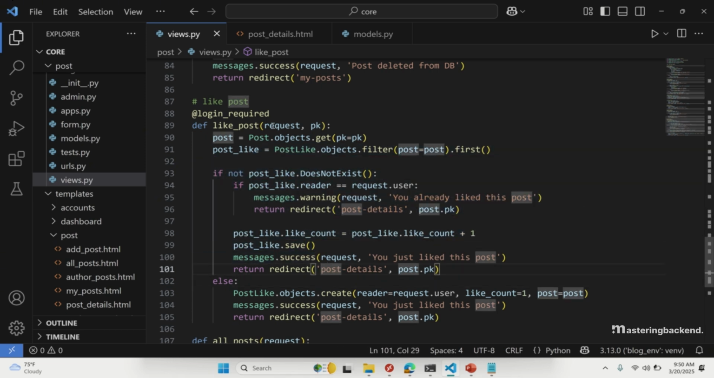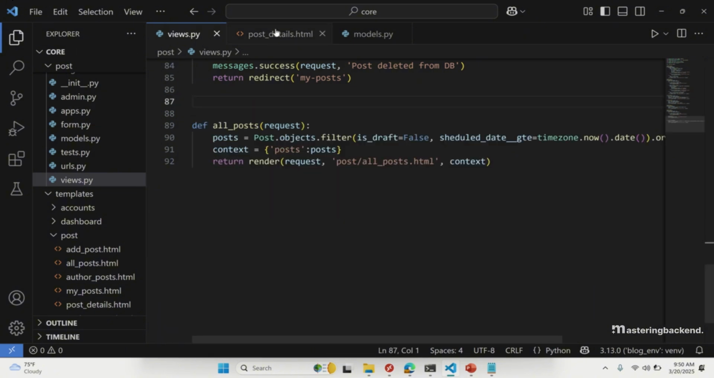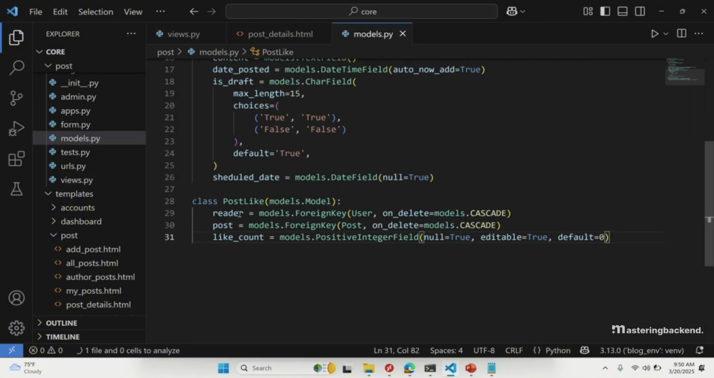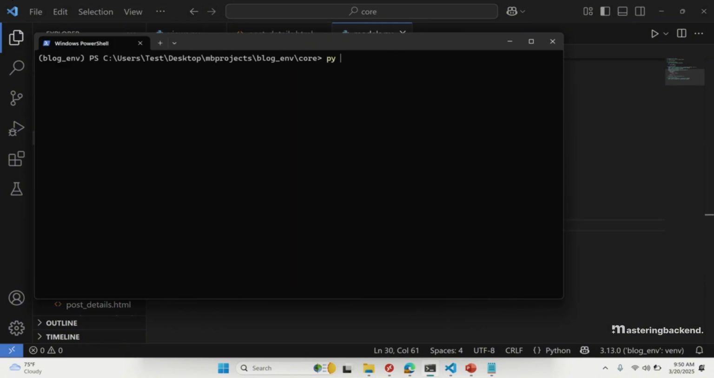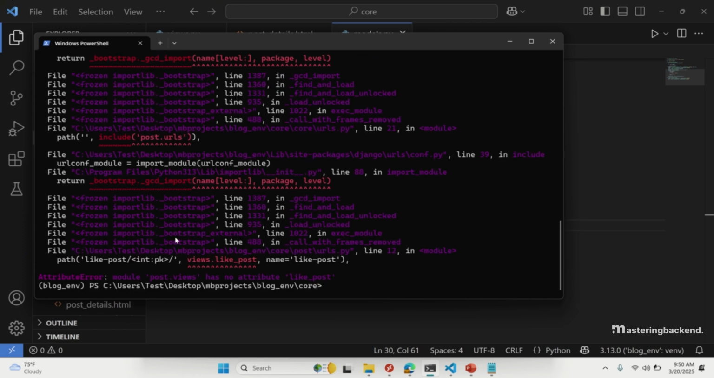Okay. So let's try something now, all right? Let's clear this out and let's try something. So let's come over to models. Let's see, reader, post, like count. So instead of having this like count, let's just remove this like count entirely, right? So let's come over here and we're going to do python manage.py makemigrations. No attribute has like posts.